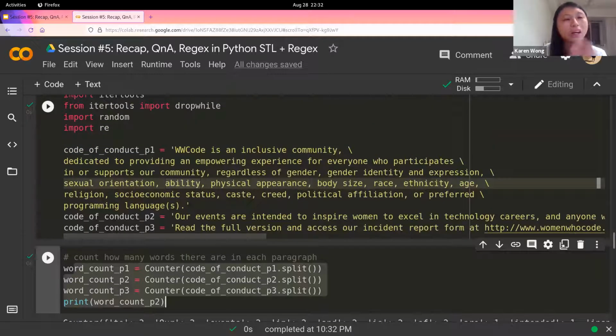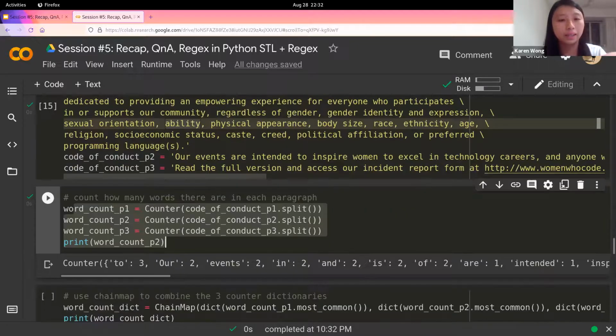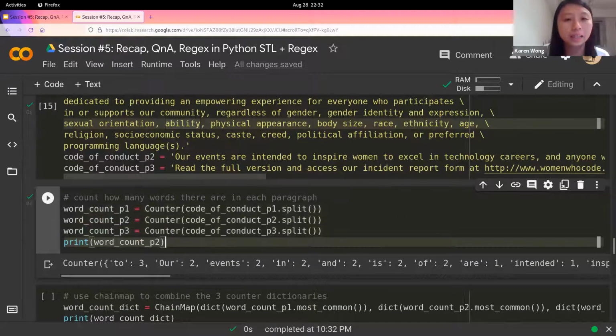The code of conduct on this slide has three paragraphs. I actually dissected the three paragraphs to let you see what it is, so we can do it separately. For example, if you run this split and then look at P2, it will show you that 2 occurs 3 times, hour occurs 2 times, and event occurs 2 times.